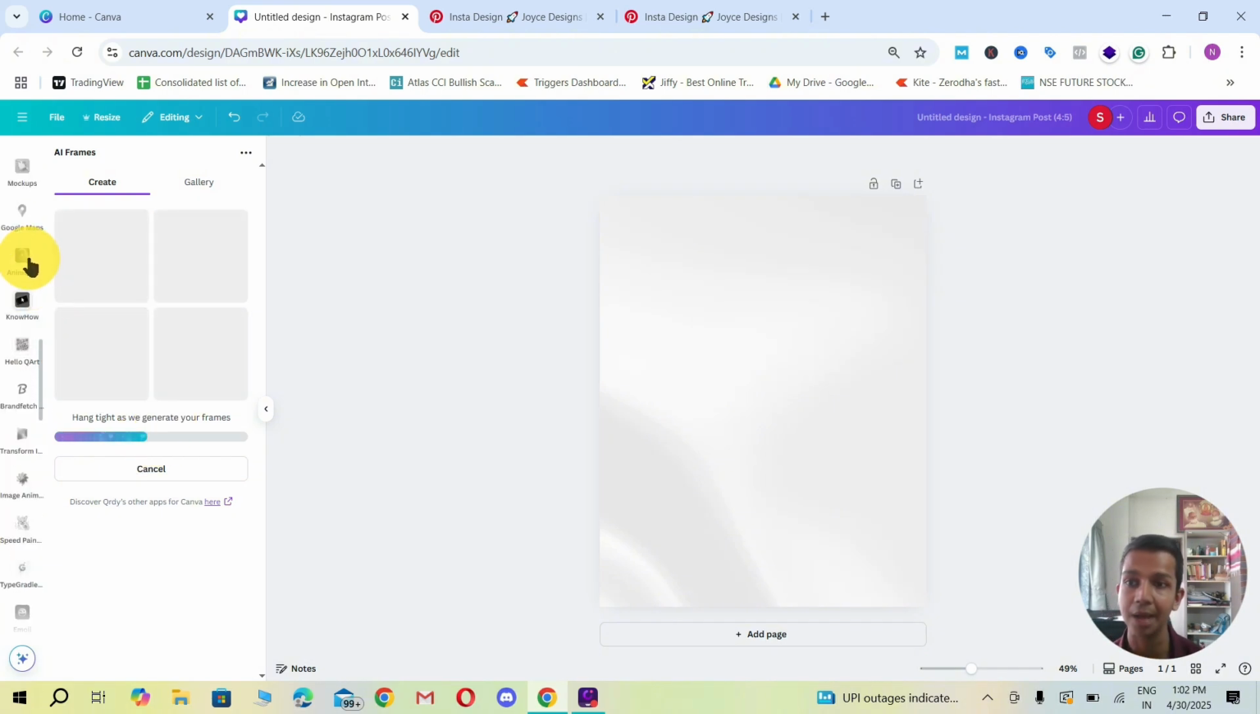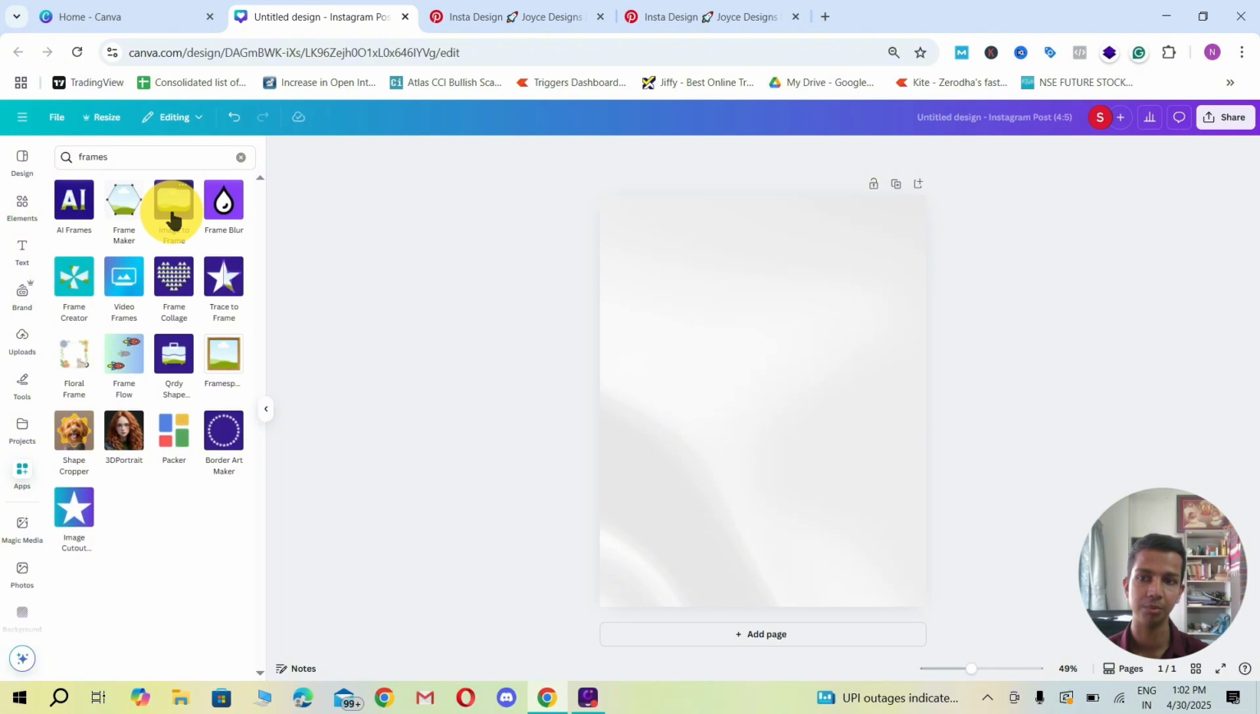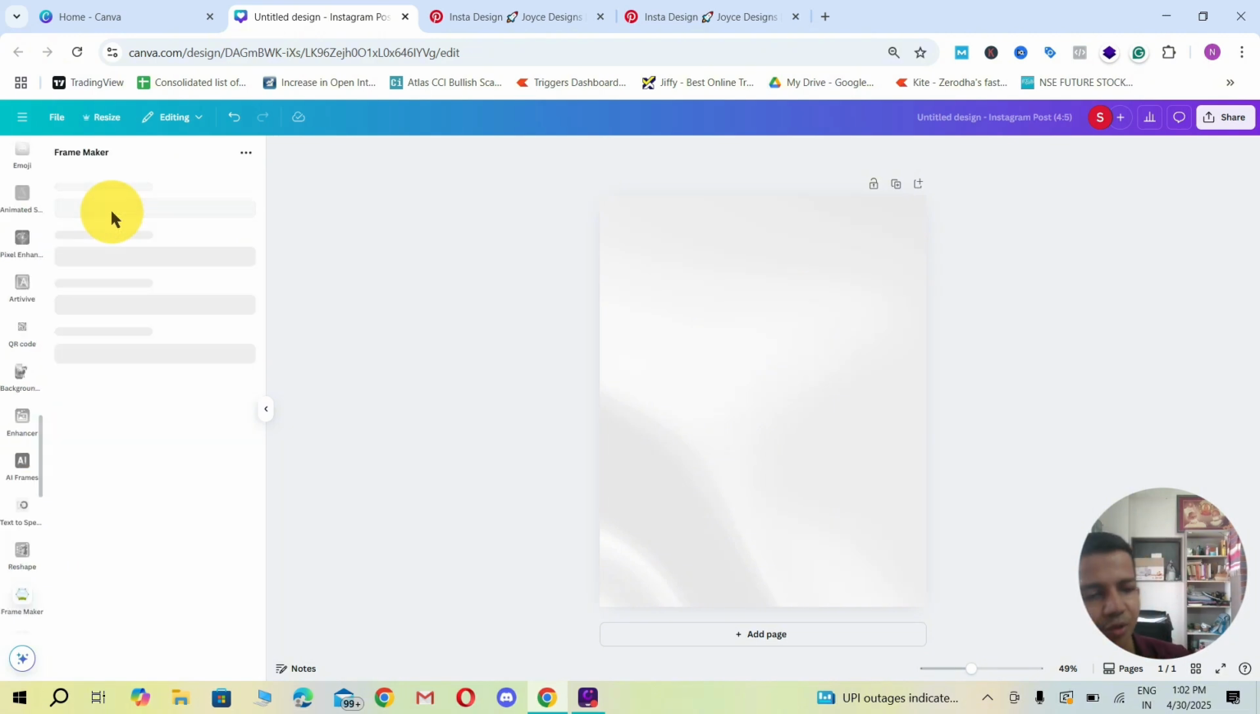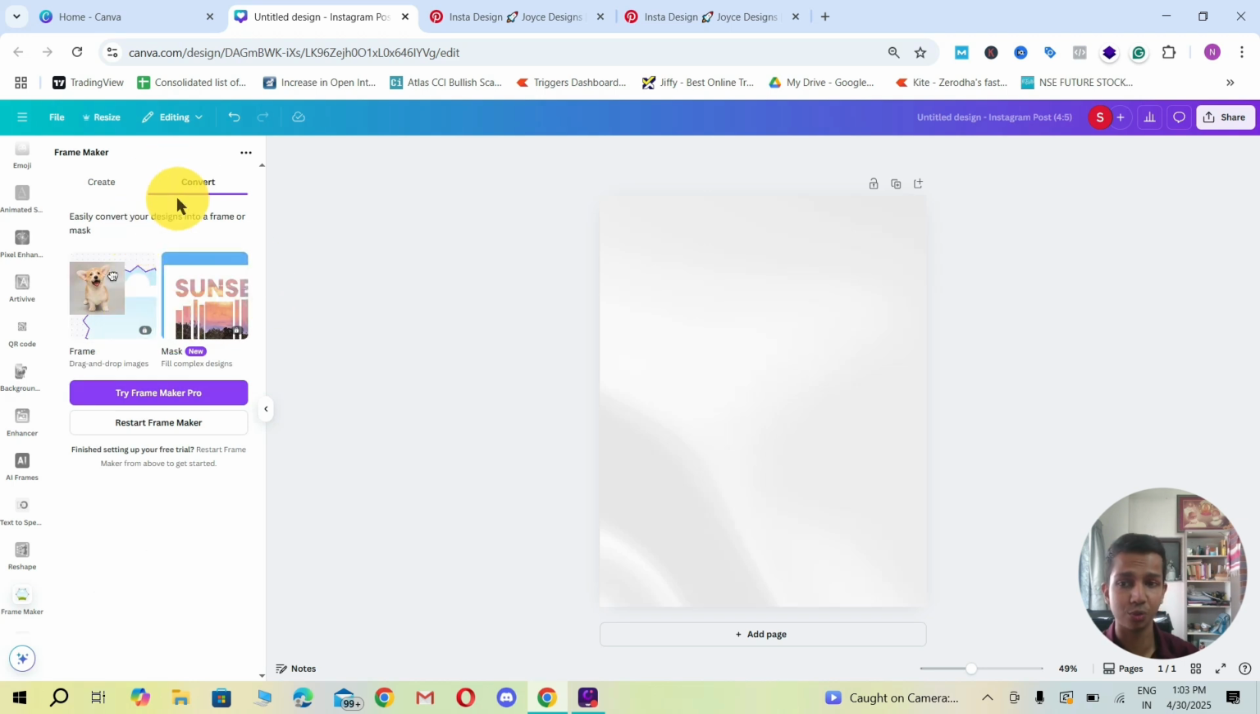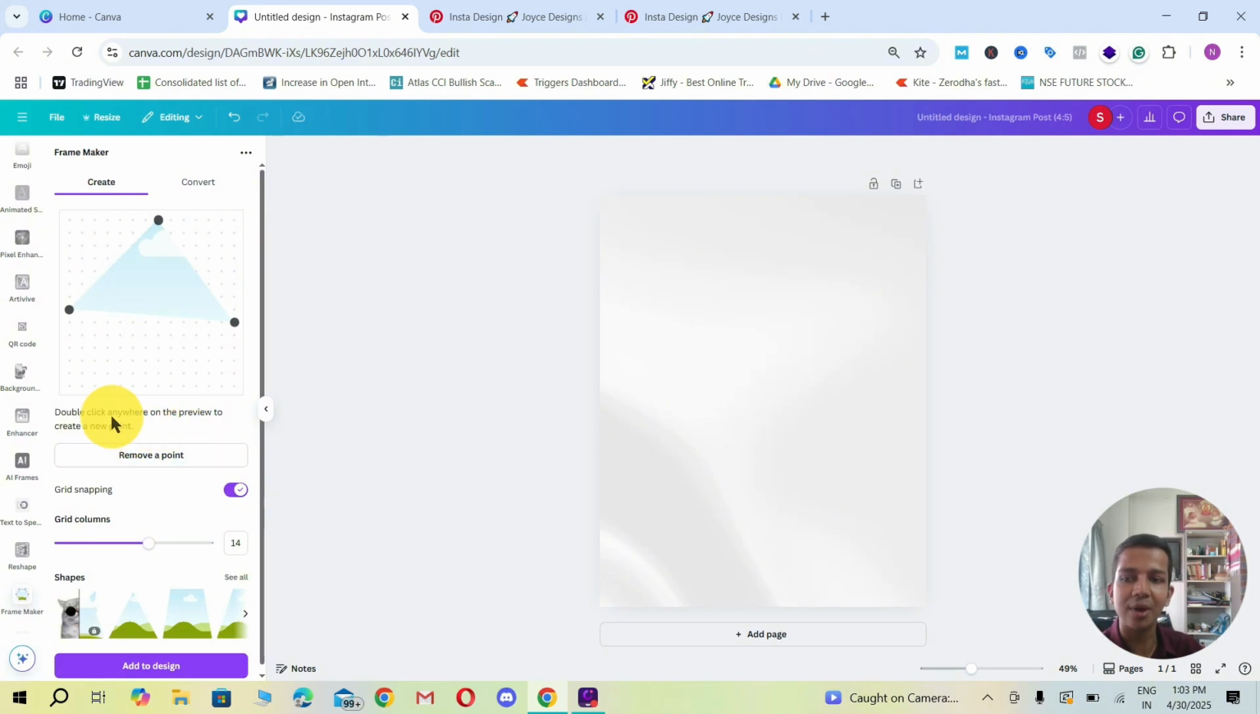Okay, let's see some other apps too. If you're looking for very different frames, you can use image to frame and AI frames. But there is also a frame maker app in Canva. Okay, so here we are inside a frame maker, and here you can of course adjust according to it, and you can create your own frame. Also, you can use this convert option too. Of course, I've used these credits as well, so I don't have any credits left, but you can double click anywhere on the preview to create a new point. Wow. So I just double click to create a new point.